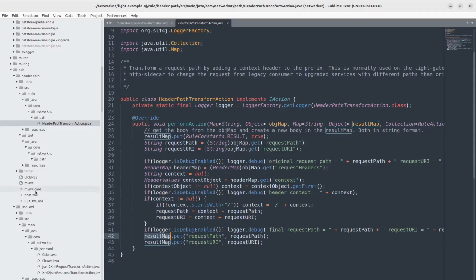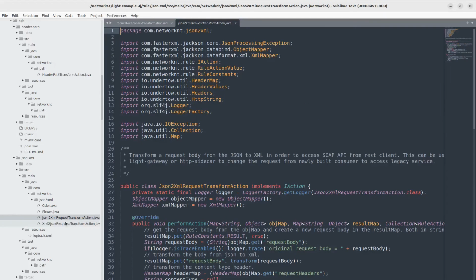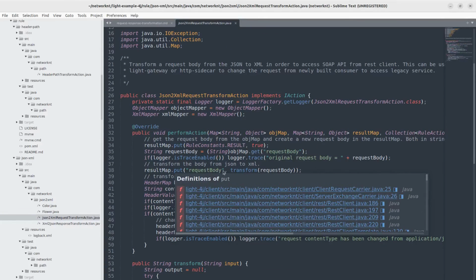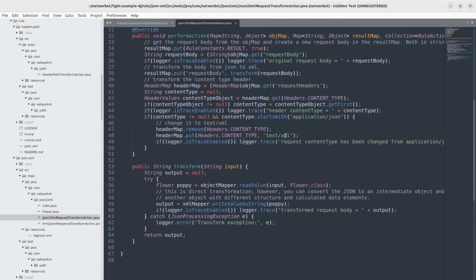And if we look at another transformer, which is JSON to XML, we have JSON to XML, XML to JSON. This is a JSON to XML request transformation. So basically, we send the request as a JSON request, and we translate this to XML request to send to the backend, and also convert the header from application/JSON to text/XML. We do the transformation using this object mapper as well as XML mapper.